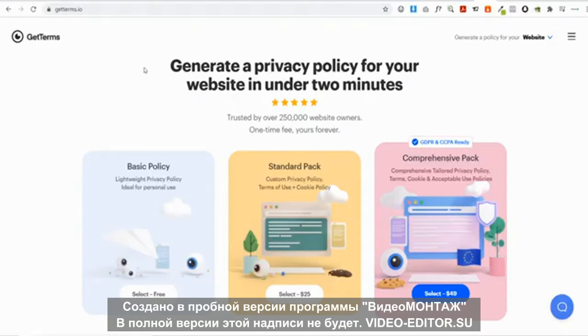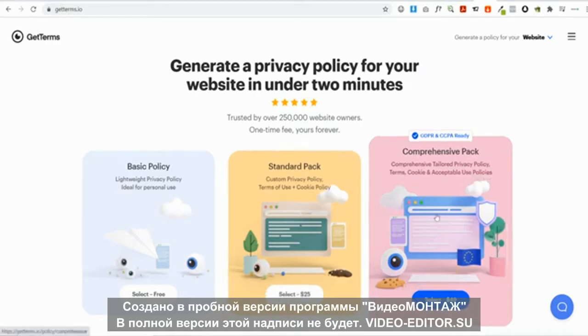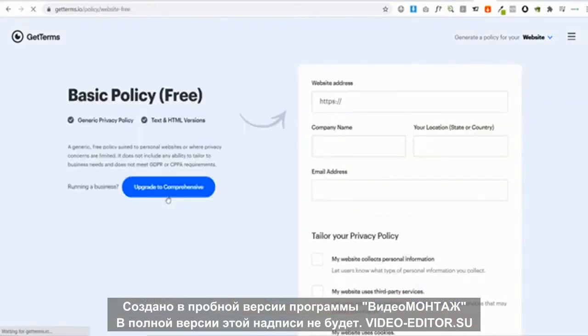In the description, I'll leave a link to getterms.io, and this basically allows you to create a free privacy policy and terms of service. Or you can upgrade for a cookie policy as well, or you can go for the whole package for $50. It's totally up to you. If you are selling in Europe and the UK, you are going to need this package for GDPR compliancy. So I recommend if you are selling in Europe, you're going to have to get this. But if not, you can just start off with the free version.